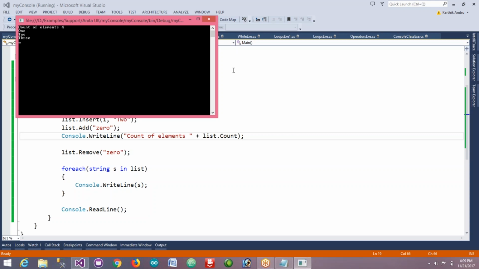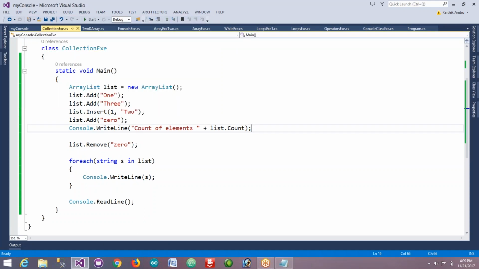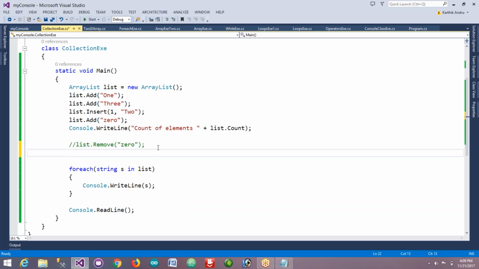Got it? So sometimes we need to remove with the help of index value. Here we removed with the help of value, right? But I want to remove with the help of index value. How to do that? For that we have RemoveAt. So it accepts the index value of the current element. So here, if you want to remove the 3, what is the index value of 3? So the index value is 2.